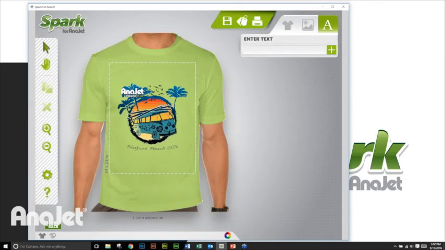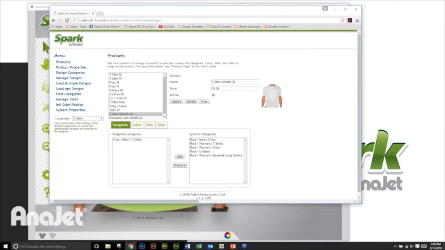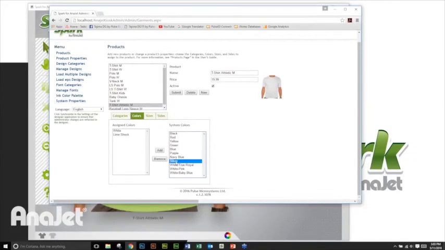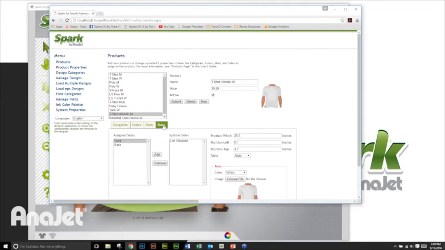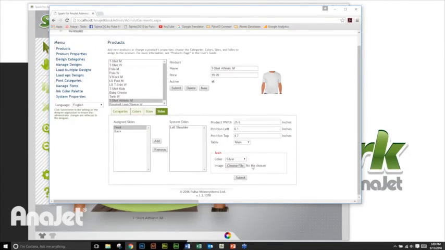If I wanted to add another color, then I would need to have the images of those colors as well. Sorry, so if I go into products here, and I look at t-shirt Athletic M, I can actually set up one very quickly. So I'll go to the front. Right now it's set to white. I'm going to go to colors. I'm going to say that I also offer this garment in silver. And now when I go here, I can choose silver, and I can upload a file.